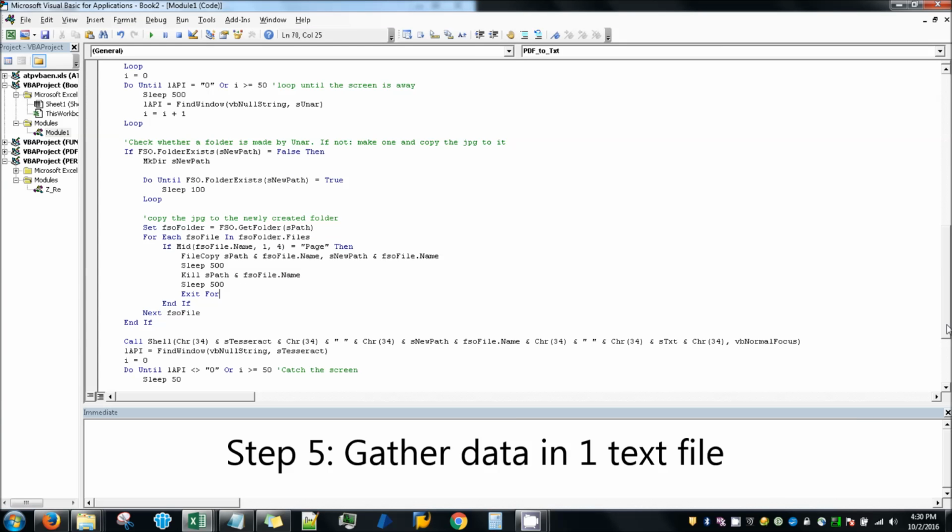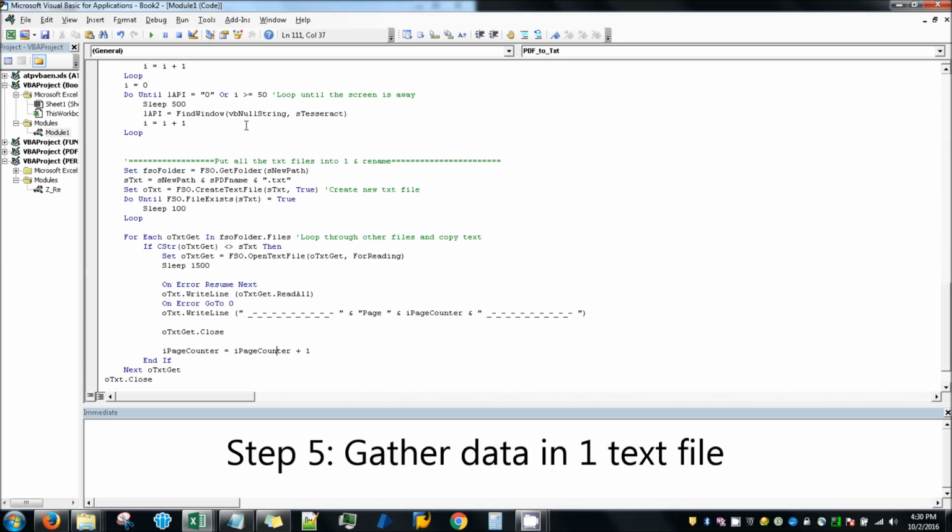This code I will put at the end of the whole process. So let's take a look at what's happening here. Again, we will loop through the folder of this one PDF, which might have multiple images, which would result in multiple text files. We create a variable, which is named after the PDF name, but we add text to it. We create such a text file, and next we loop through this folder, and whenever we find a text file, we copy the data to our newly created text file. Afterwards, we write the number of the page, and we close the text file.